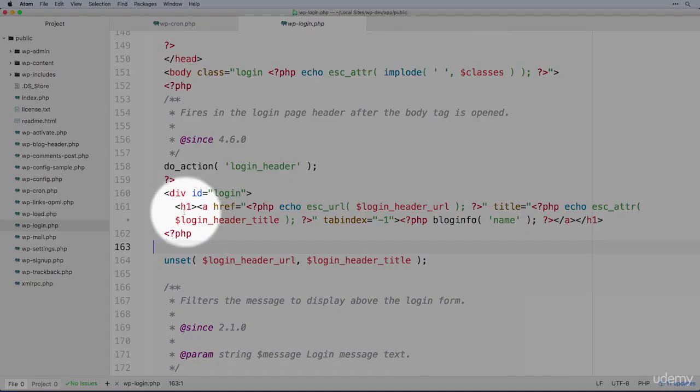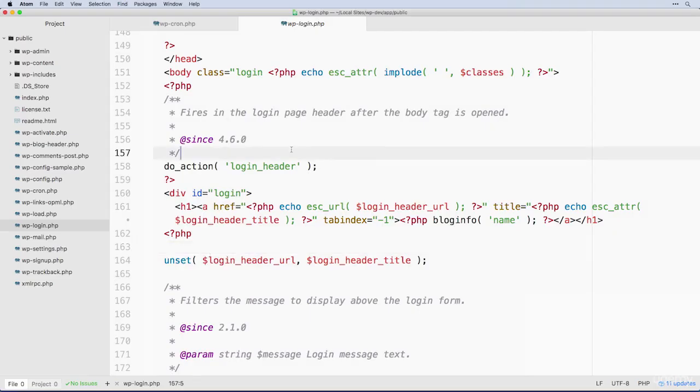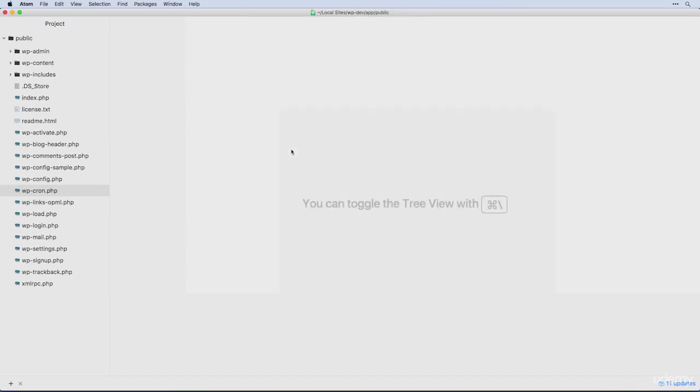But most of these, you can see here, we've got a little bit of HTML mixed in. But most of these core WordPress files are just going to be a lot of straight PHP. And so that's one subset of files that you're going to have, ones that are just mostly PHP.